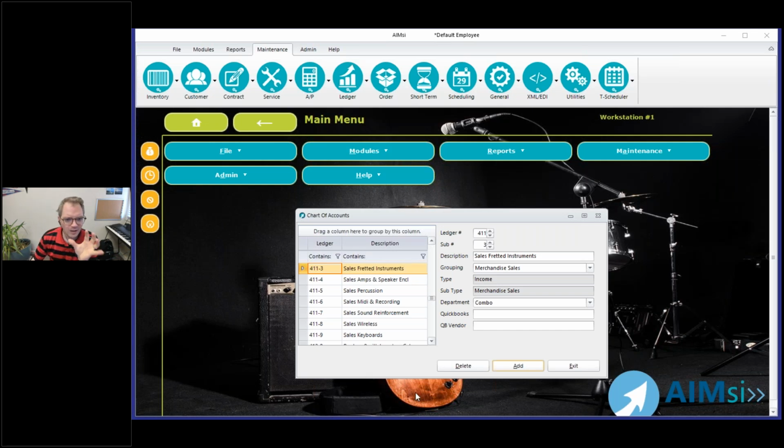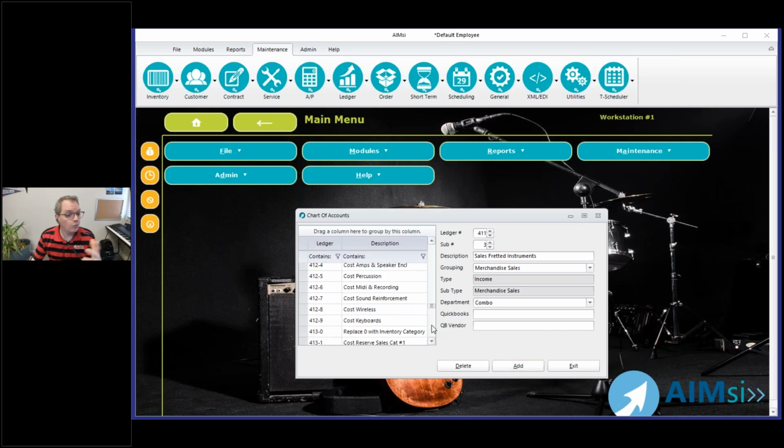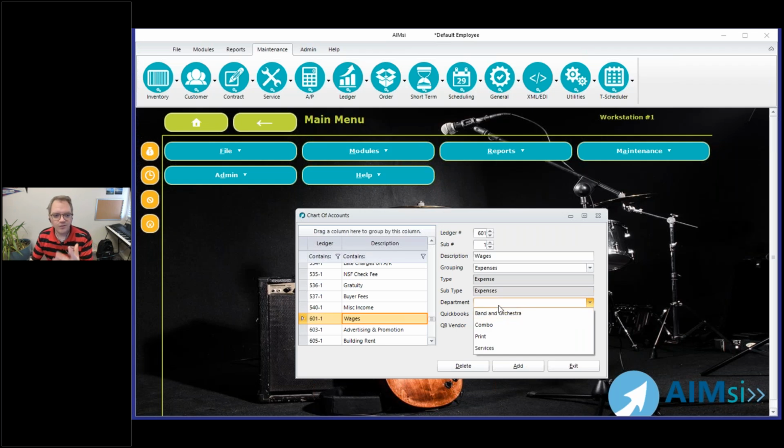Now, where this really, I think, comes into play is not so much setting up the departments themselves. Hopefully that's fairly straightforward. But where I think a lot of folks tend to get a little bit lost is in the expenses. So obviously things like electrical, phone, things like utilities, these are shared expenses. How do you account for those when we get down to the 600 accounts and there's just one field for wages? Obviously, we can't just say all wages are falling under the band and orchestra department or the combo department or the print department. So how do we accomplish that?